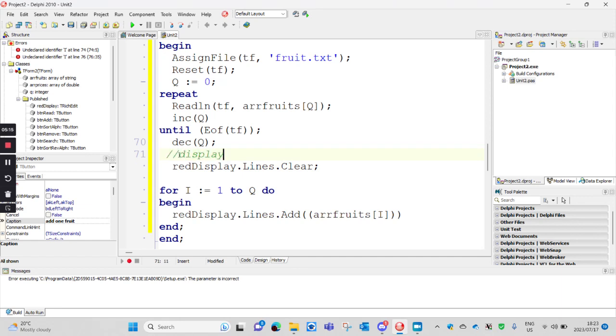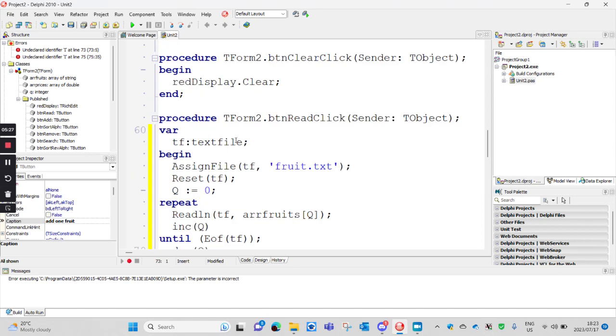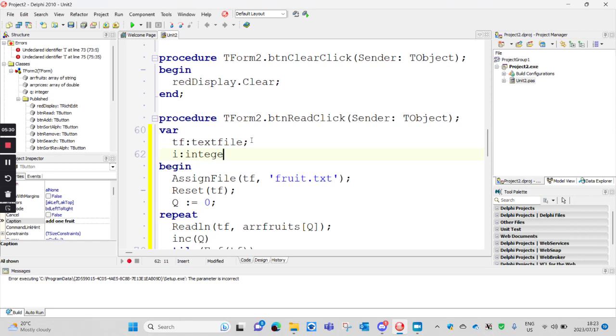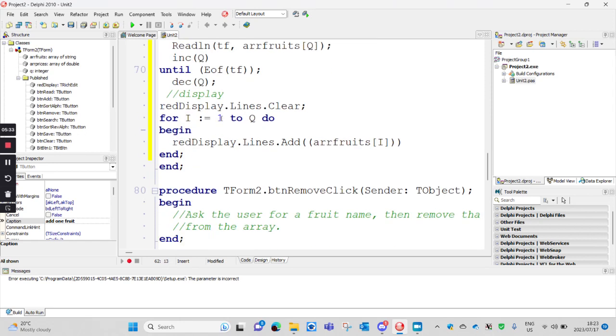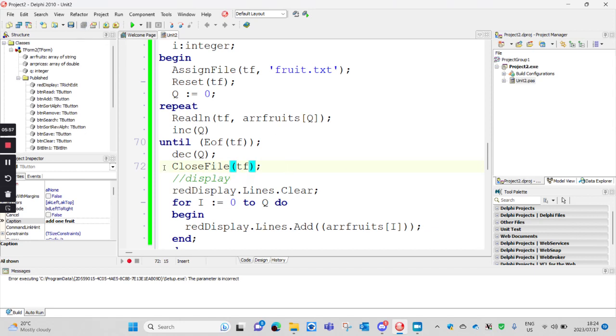So this is our display area. So he cleared the rich edit. And then to display it, we needed our for loop. So for a for loop, we needed a variable I, which is an integer. So we for looped from 0 to Q, and we displayed all the array fruits I in there. We need to try and remember every time after we're done reading, we need to close file TF. That could cause a problem later on, but it's a good thing to always do.